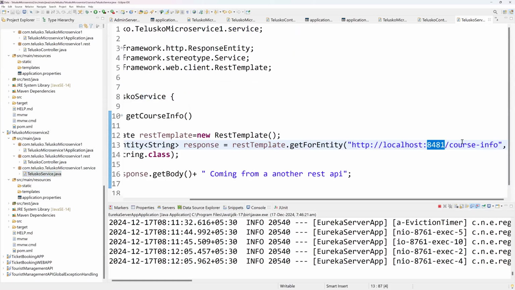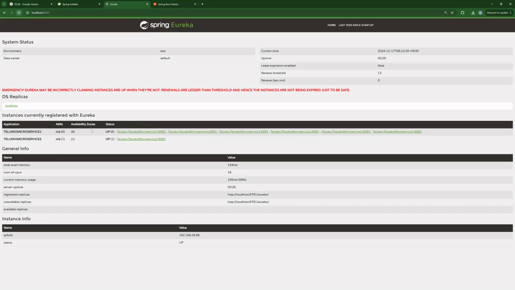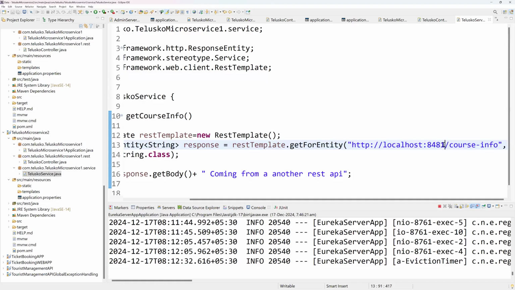Guys, what port number have I told? 8484, 8481. Let me go to here. Totally, I will refresh this. Totally 6 instances are there. I would like to go back here. The old instance is also showing. It could not remove that. But anyway, one message I'm trying to say here is that so many instances are there. Correct, my dear friends? So many instances are there.